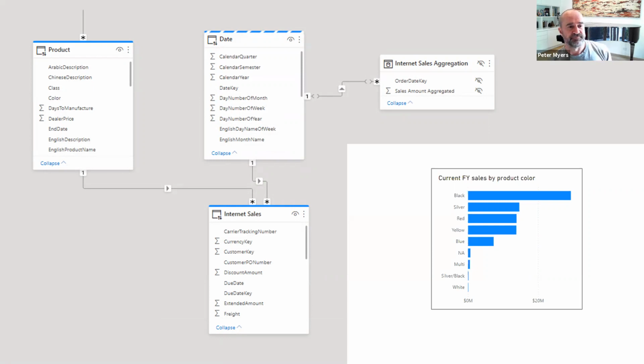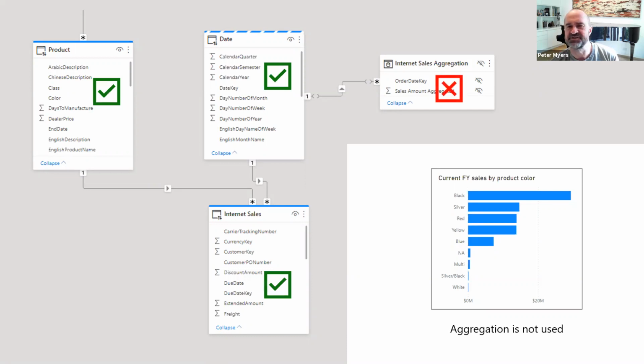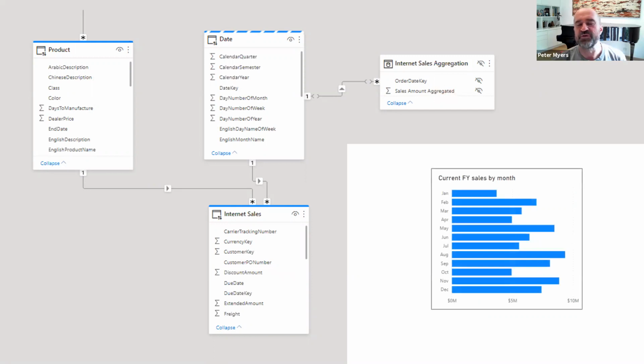So let's see by example. A visual that says group by product color and filter by year and give me the sum of internet sales cannot use the aggregation because the aggregation does not have product key. Okay, so this would use the direct query fact table. Yet a second visual that says what were the sales by month for the current year can be achieved by the date table and the aggregation. And the date table being dual storage means it would use the import store, and then it would be able to sum the sales amount aggregated together. And so therefore we would get a fairly fast response from the import aggregation.